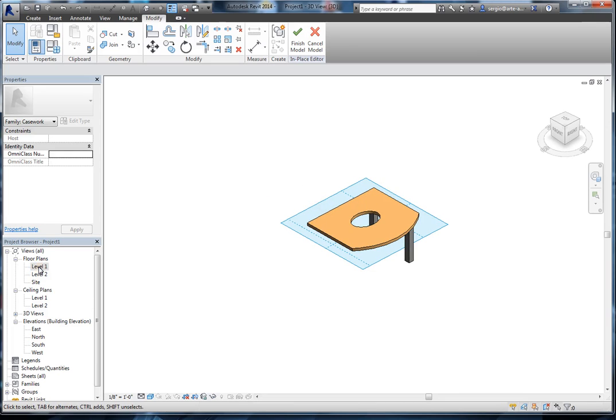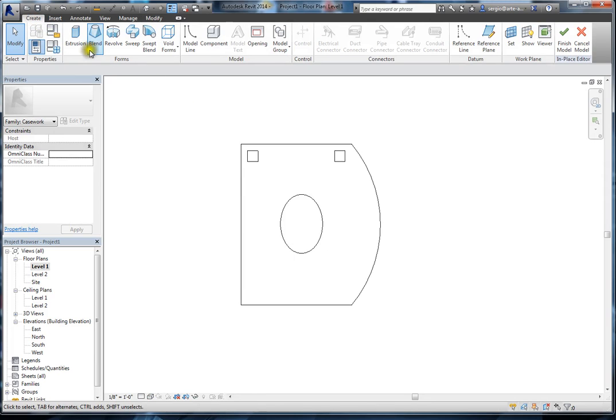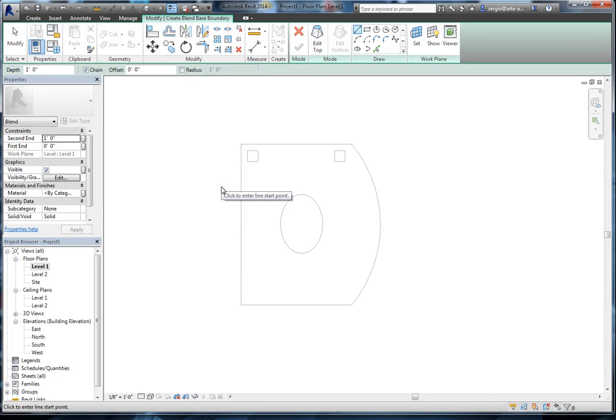Let's go to the plan view. And I'm going to go to the Create tab. And this time I'm going to use the Blend tool. The Blend tool, the way it works is we got two shapes that we can work with. We got a bottom shape and a top shape.